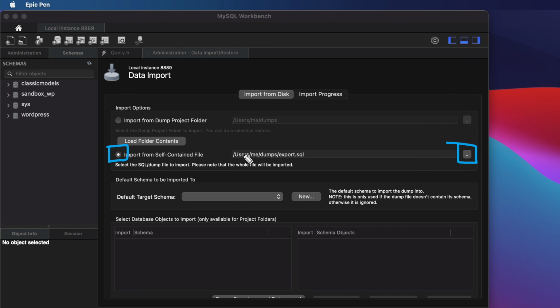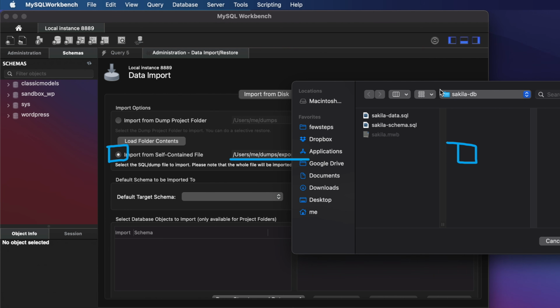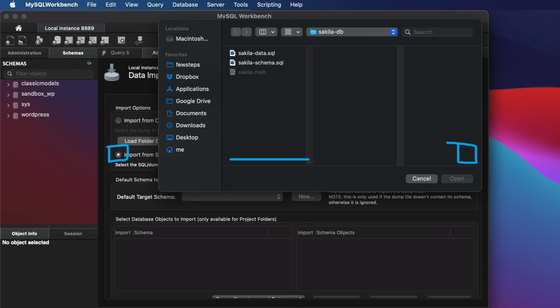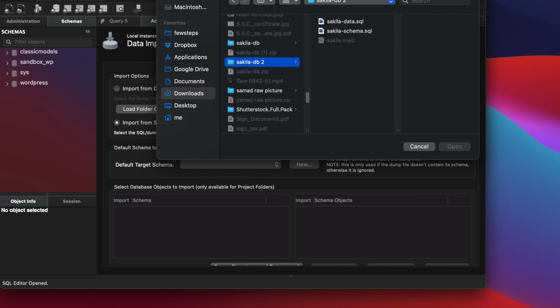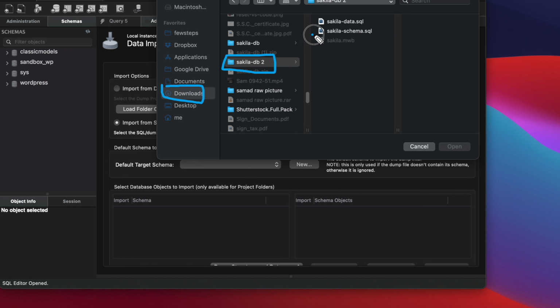I'm going to hit this dot button, because this is not the correct path where our SQL file is. Once we click there, it will pop up a window, and from here we have to choose Downloads, and then go to the database download location. Here is the database, Sakila DB2. Here we are seeing two things, schema and data. We have to start from the schema first, and later we will go to the data part.